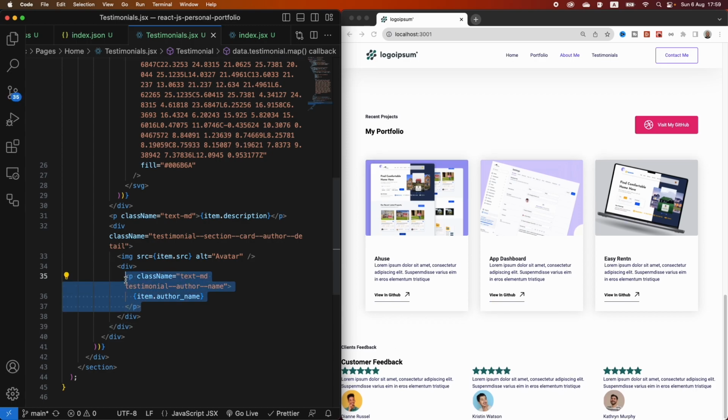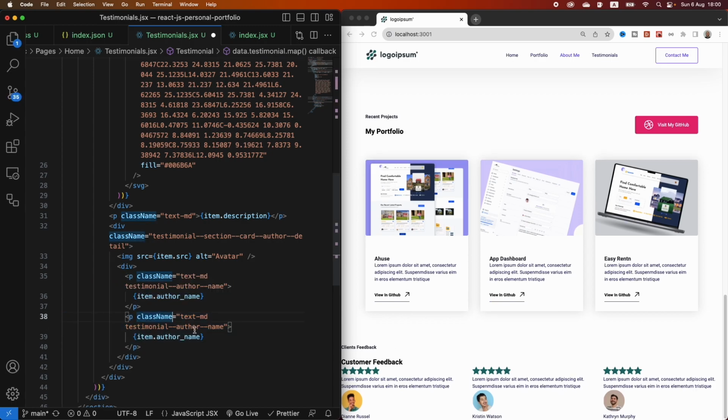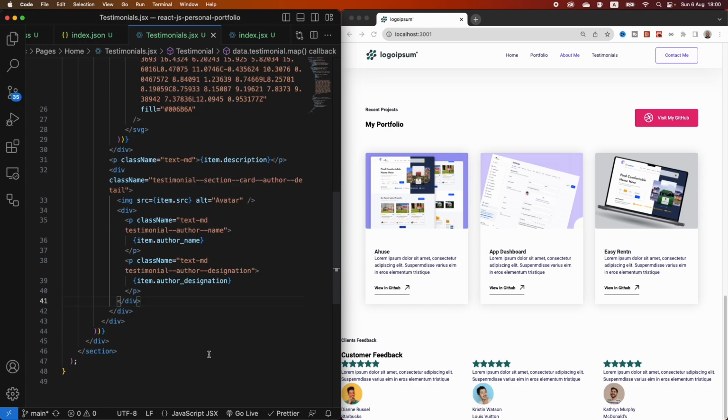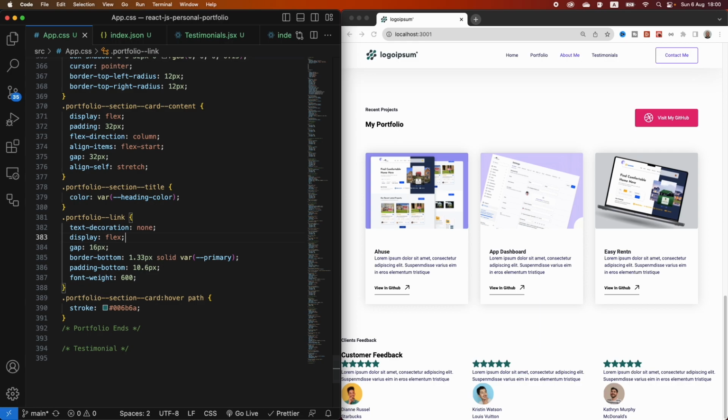Then we can copy the whole paragraph down. This is going to be author designation. And we just change the author designation, like so. And then we have all our things we need here. Let us go into our style sheet and add the styling.